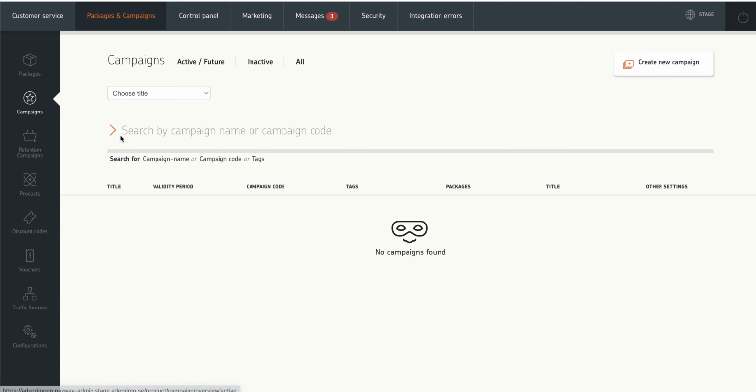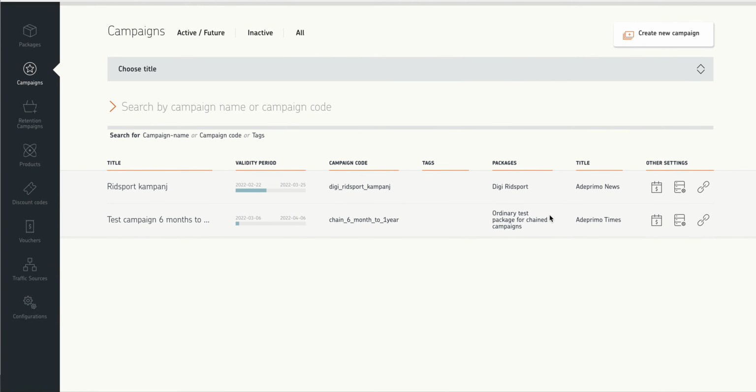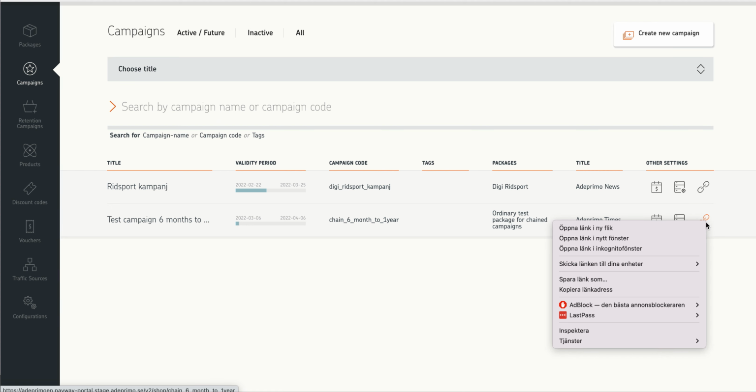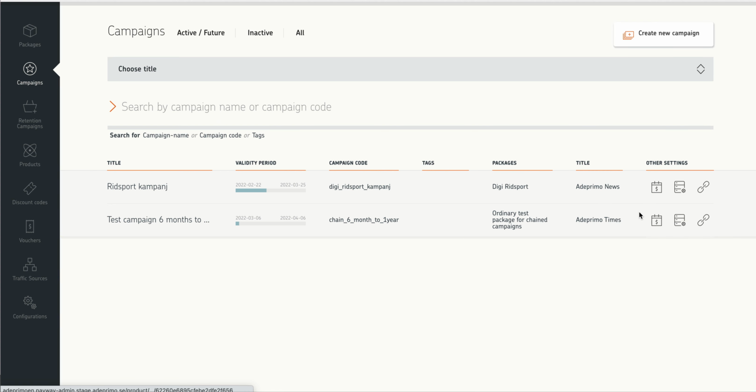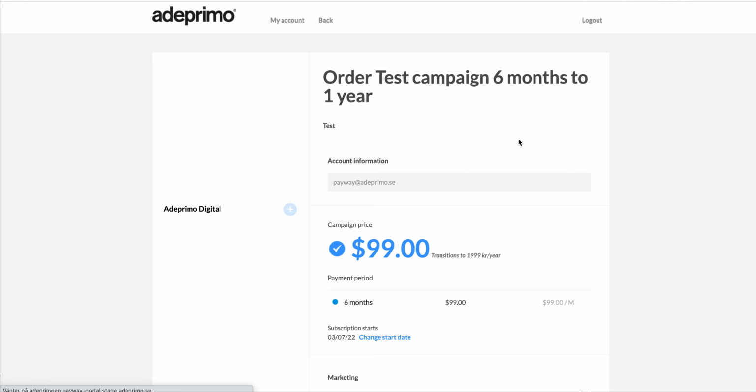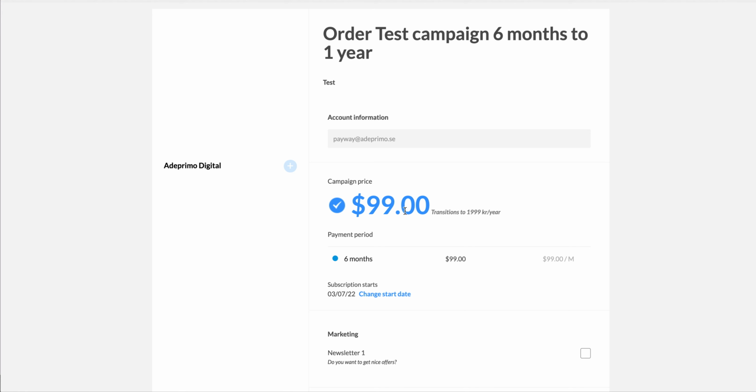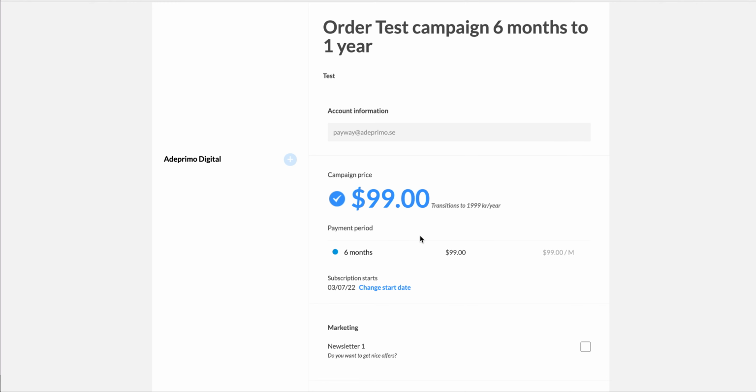and look at my campaign, it will now show me that it's $99 for 6 months and then transitions into 1099. And keep in mind, this is a test version, so all these currencies aren't correct at the moment.